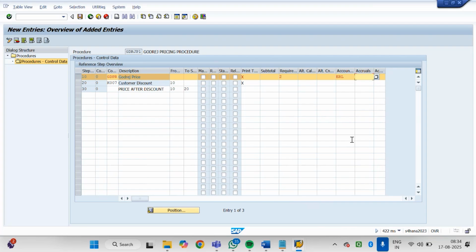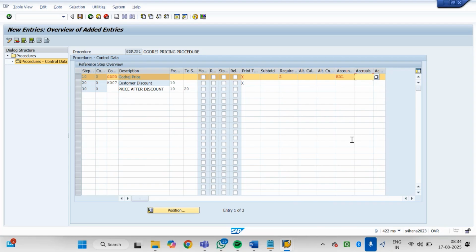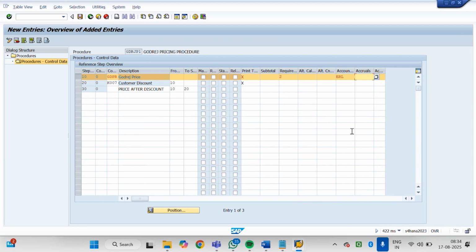Just like, every time you purchase goods, some of the amount is kept in another account only for rebate purpose. If this is the 2% you are receiving, the 3% amount you are receiving, that will be kept in a separate account. So that account is called accrual account.